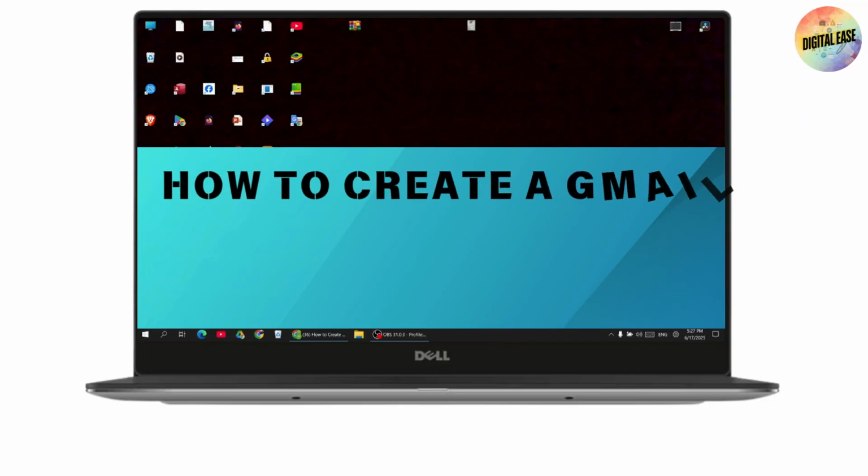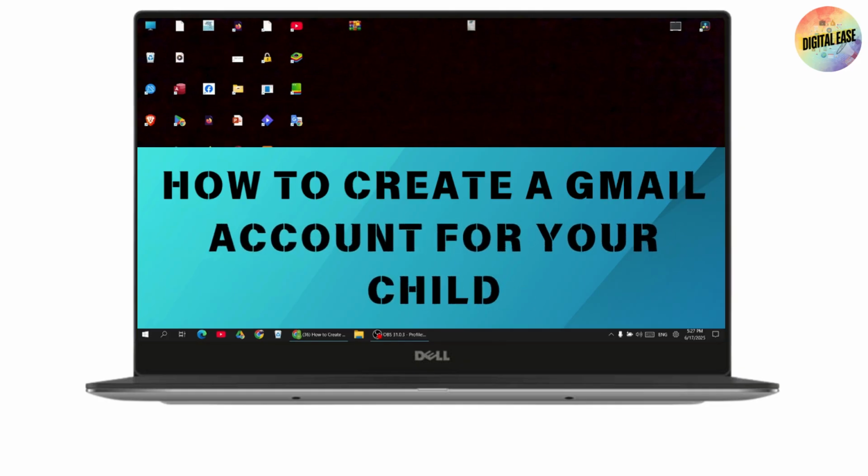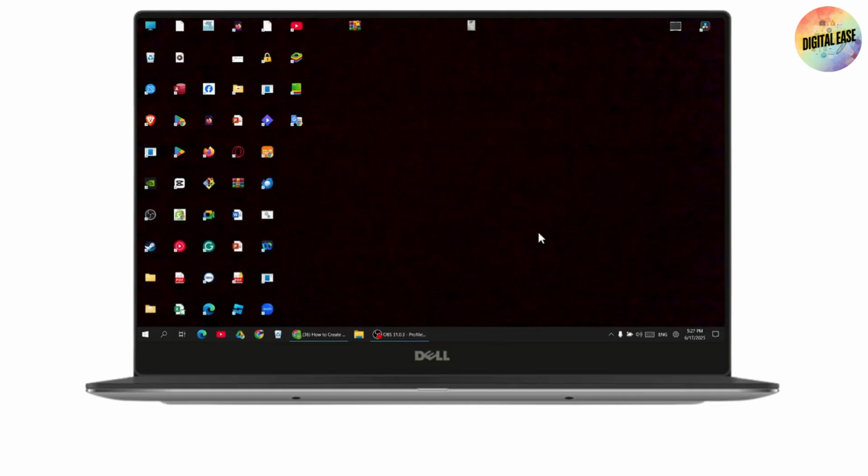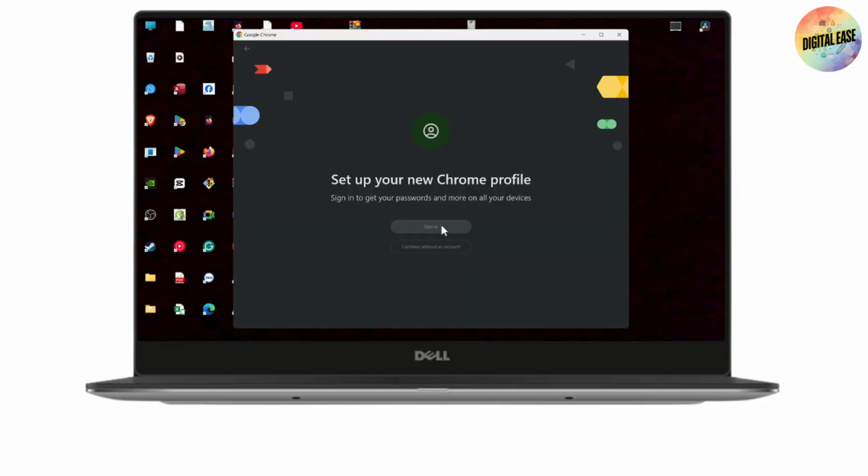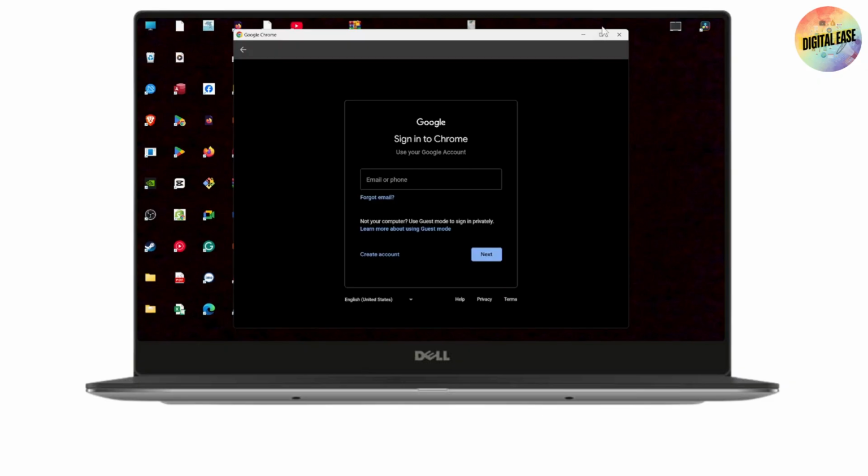How to create a Gmail account for your child. So if you want to create a Gmail account for your child, then what you need to do is first you just need to simply open up a browser. Once you're on your browser, you need to just go with the sign in section. Under sign in, you'll have this kind of interface.